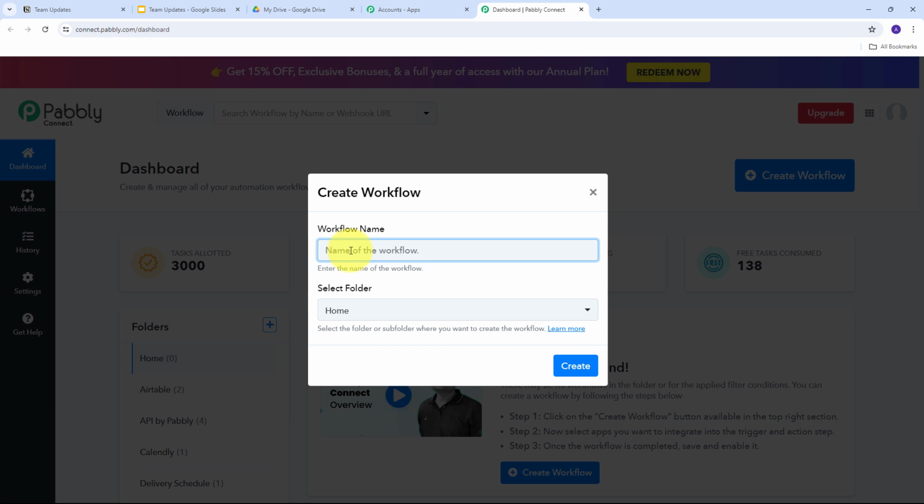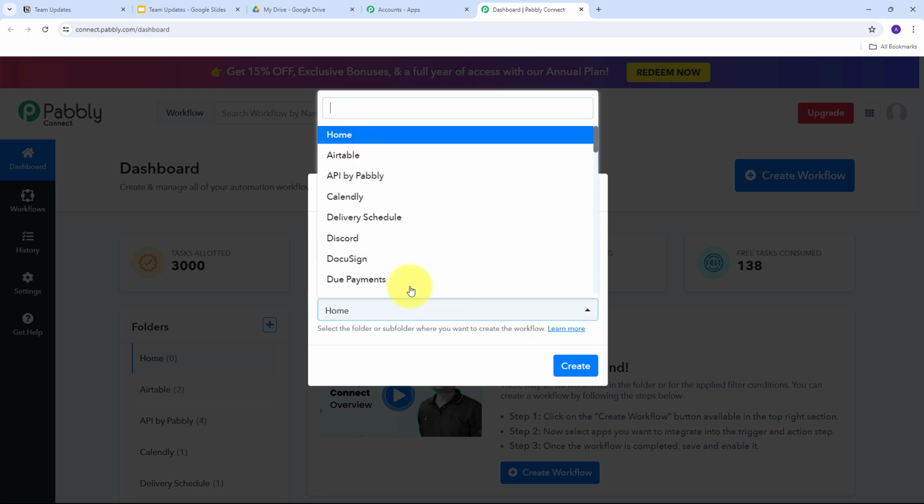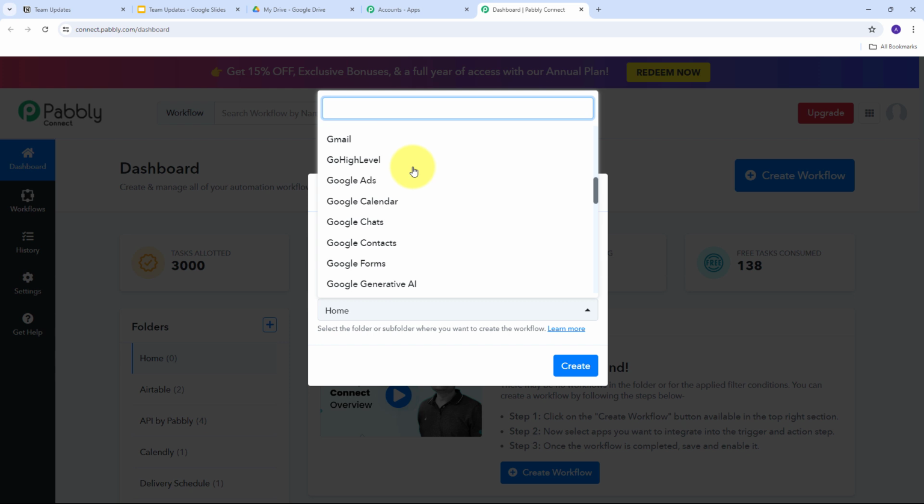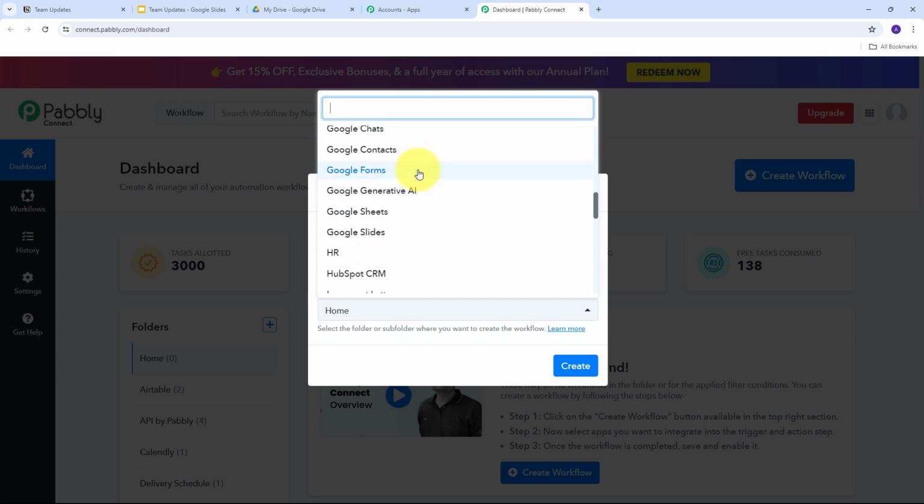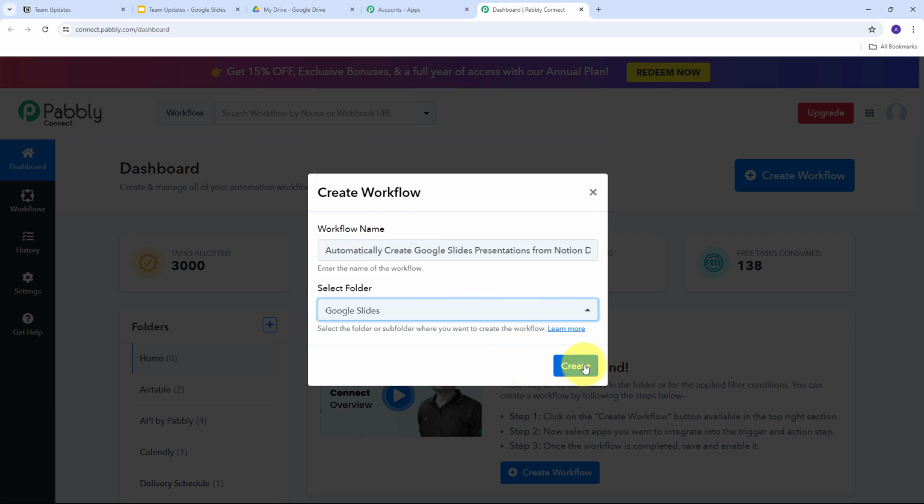Here I need to name my workflow, so I'm going to name it after my objective, which is to create Google Slides presentations from Notion database items. Now I need to select the folder where I want to save my workflow, so I'm going to open this tab, and here I will find all the folders that I have in my Pabbly Connect account. I have this particular folder of Google Slides. So I'm going to select this and click on create.